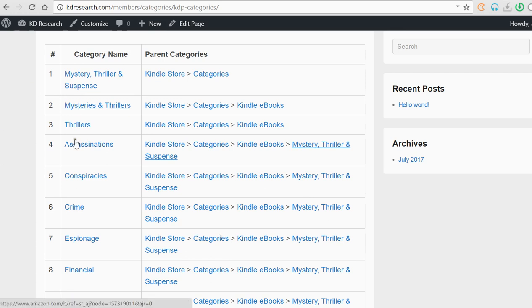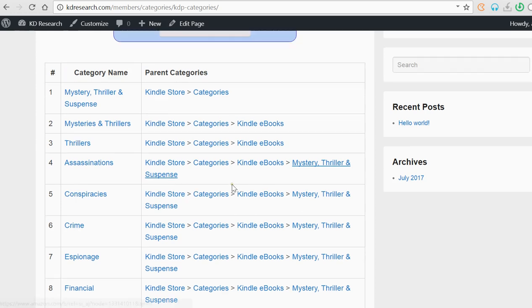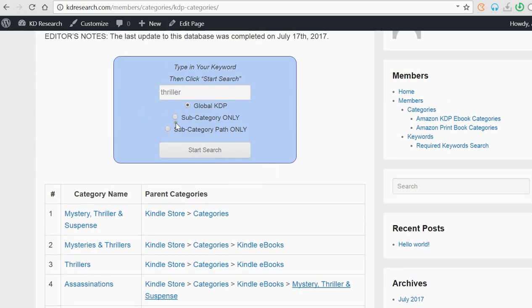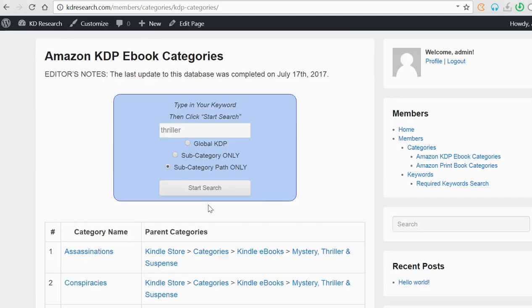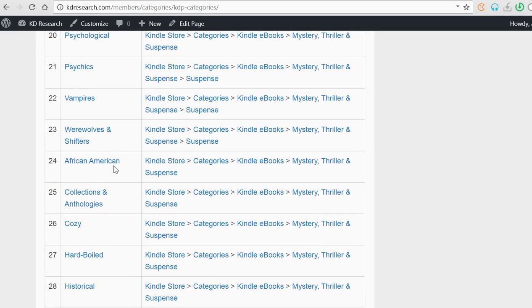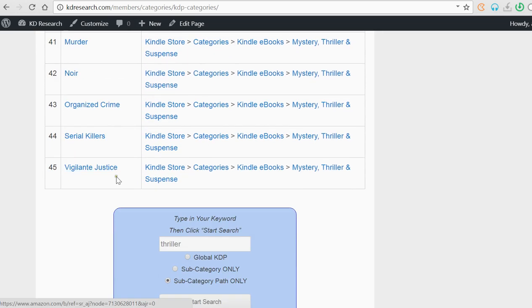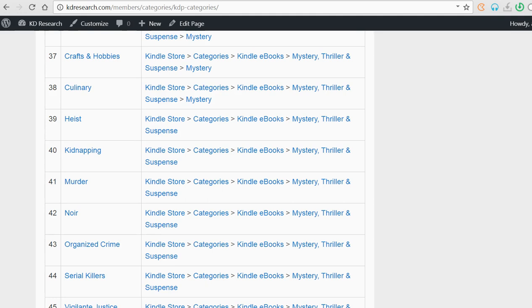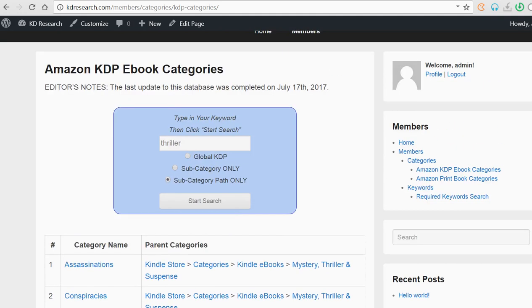We put in our keyword and it gives us back the categories that may be appropriate for our book, okay? And like I said, the subcategory only and subcategory path, let me look at the path only just so you can see what it does. And so it shows everything that has thriller over in parent categories, but not necessarily in the category name. So now we've narrowed that list down from 66 to 45, okay? And let me scroll back up.